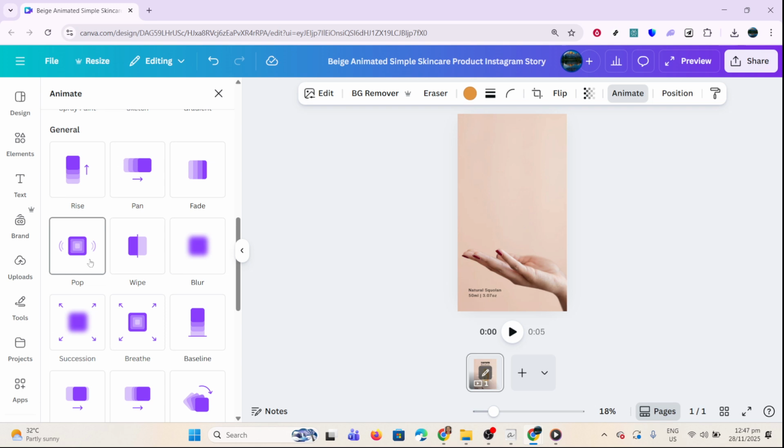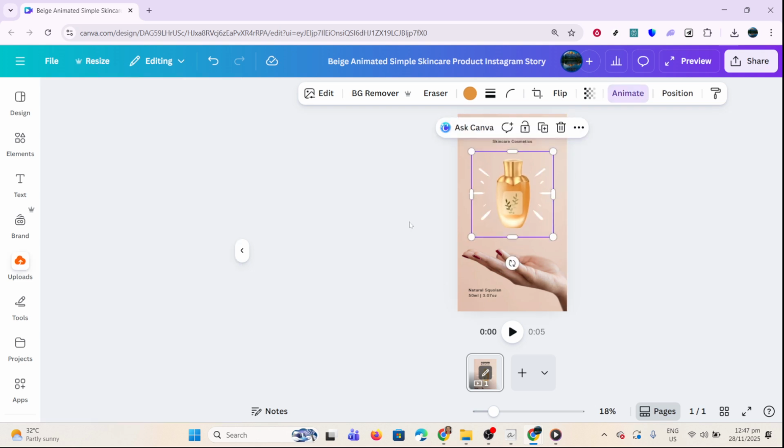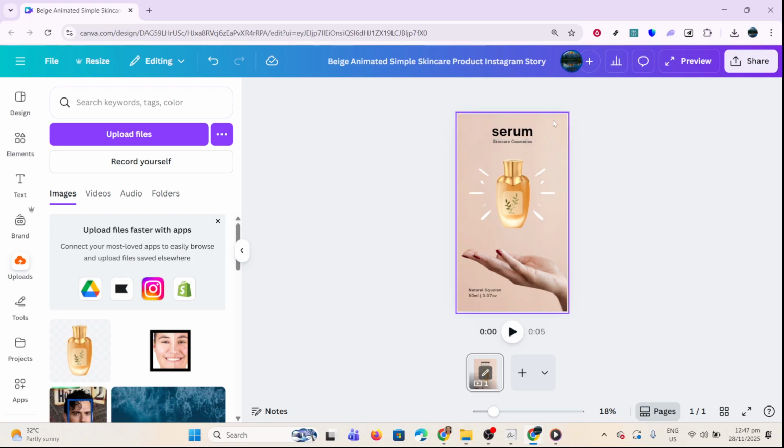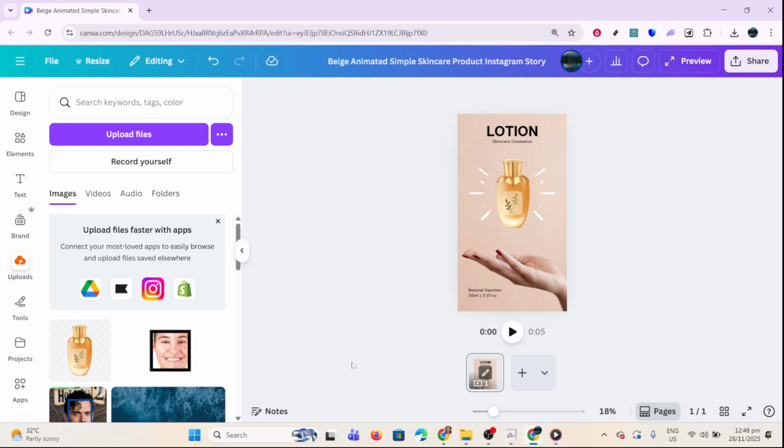Update the text to include your product name, key features, and price. Keep it concise and benefit-focused. Adjust fonts, sizes, and colors to align with your brand, and make sure there's enough contrast so your text is easy to read. Next, add some music.